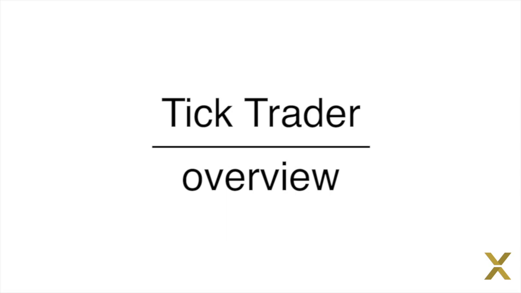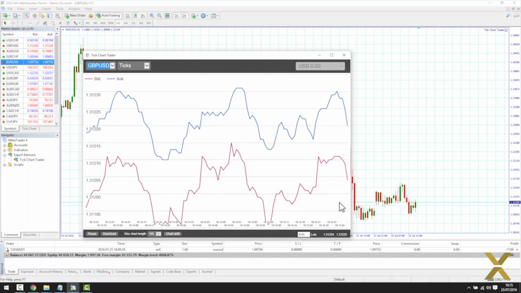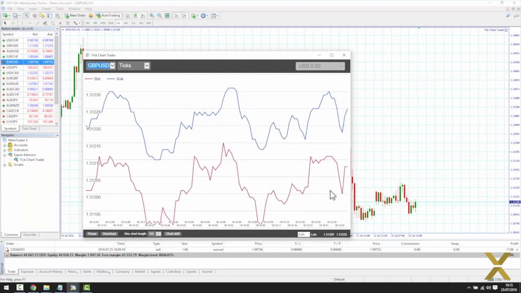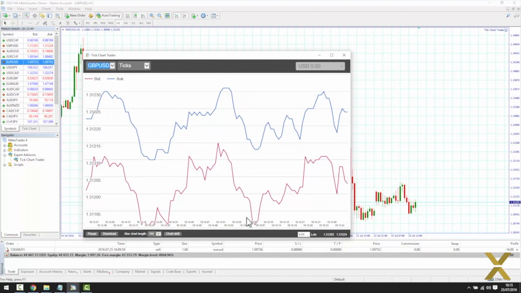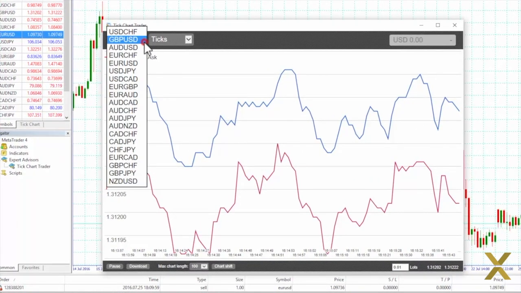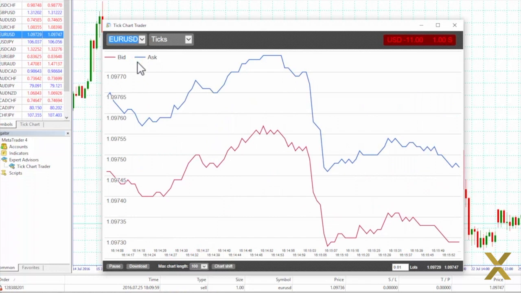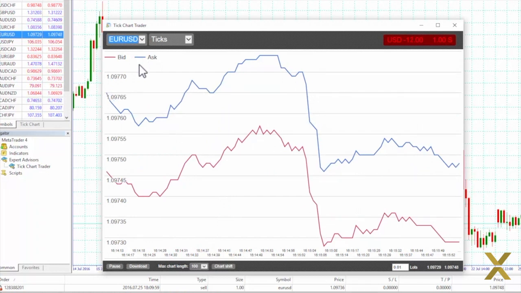Overview. The tick trader is set by default to display ticks of both bid in red and ask in blue on the market of your choice. The y-axis displays the price and the x-axis displays the time. To change the market displayed, simply click on the top left button here and choose the market from the drop-down menu like this. We have chosen Eurodollar.